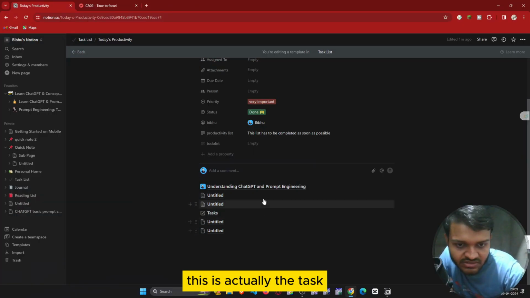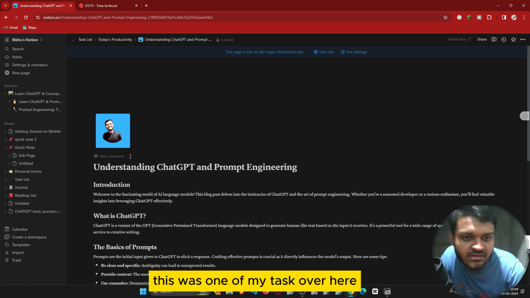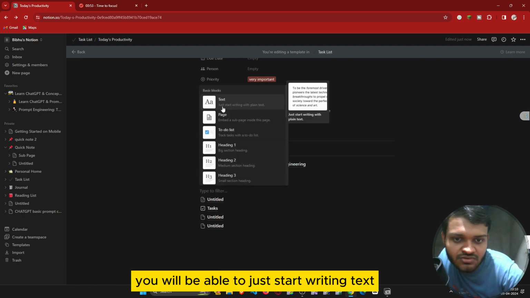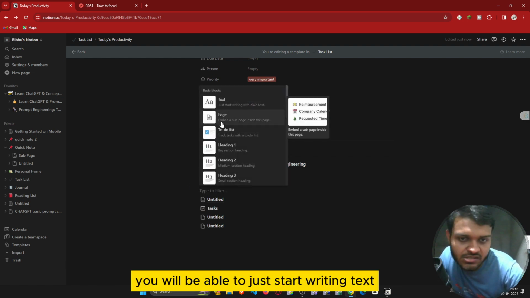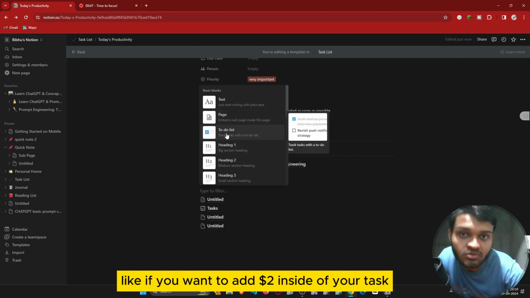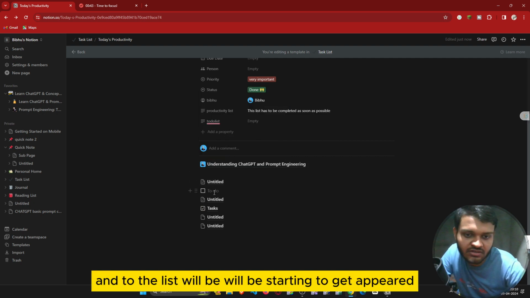This is actually the task. Understanding this was one of my tasks over here. All you can do is click on this plus icon. You will be able to start writing text, or there will be another page, or a to-do list. If you want to add a to-do list inside your task, you can just click on to-do list over here, and the to-do list will start to appear.